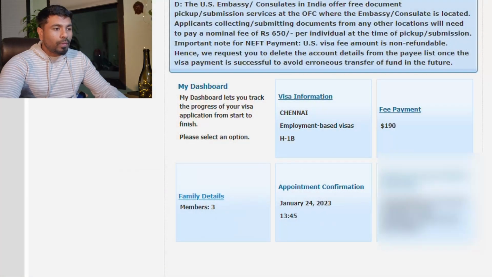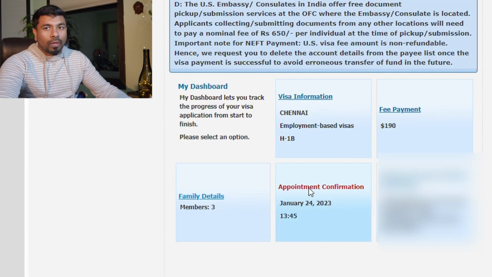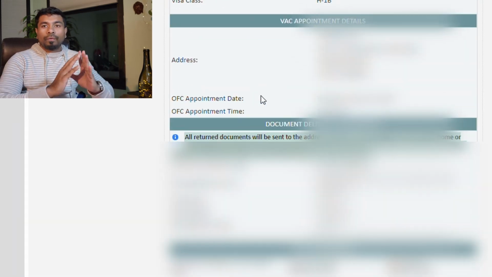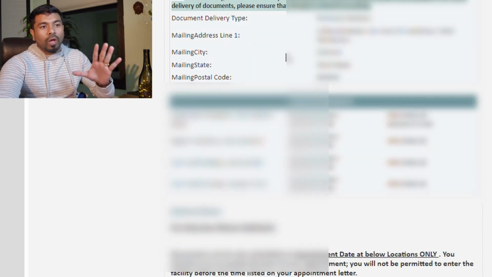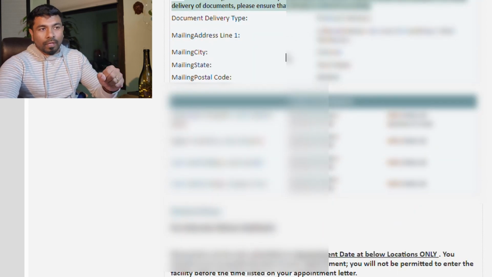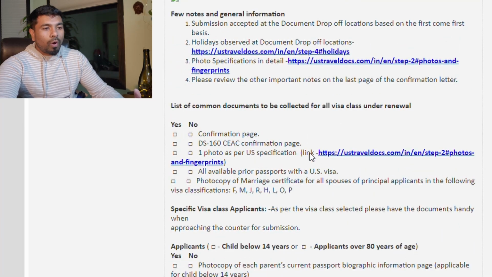Otherwise, when you come to the main homepage, there are options to cancel or reschedule. Or if you would like to see your existing appointment, you click the appointment confirmation page. That will take you to the final appointment confirmation page with all the details and the date on which you have your visa Dropbox. And if you scroll down a little bit, it is going to give you all the documentation.